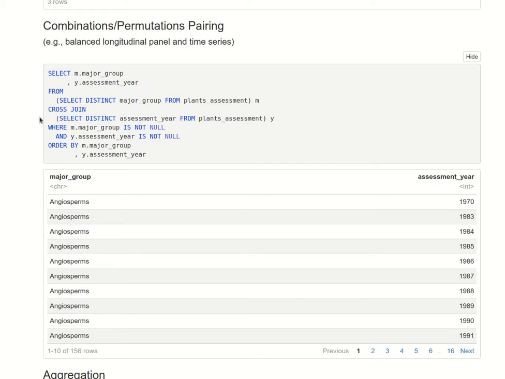And so sometimes you may need that when you're setting up balanced panel models, longitudinal. You don't want missing groups in one year, or missing years in one group, and so you want a balanced set overall, and then maybe fill in or impute your data at a later step.